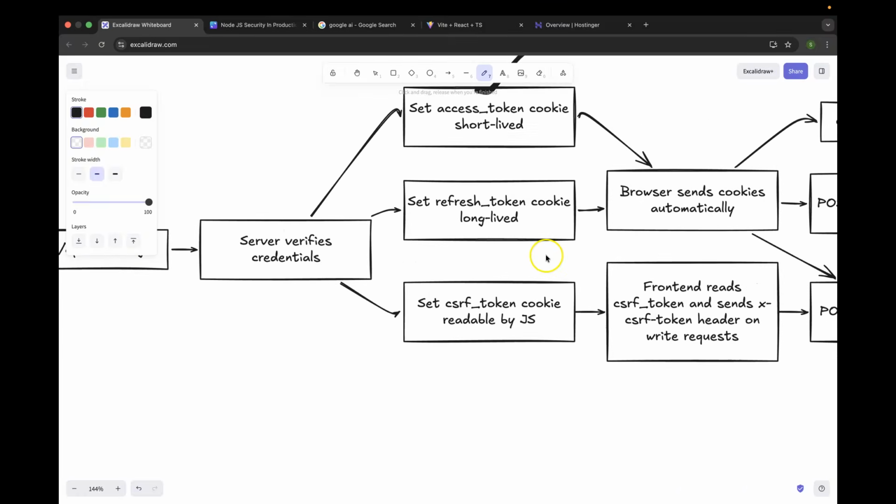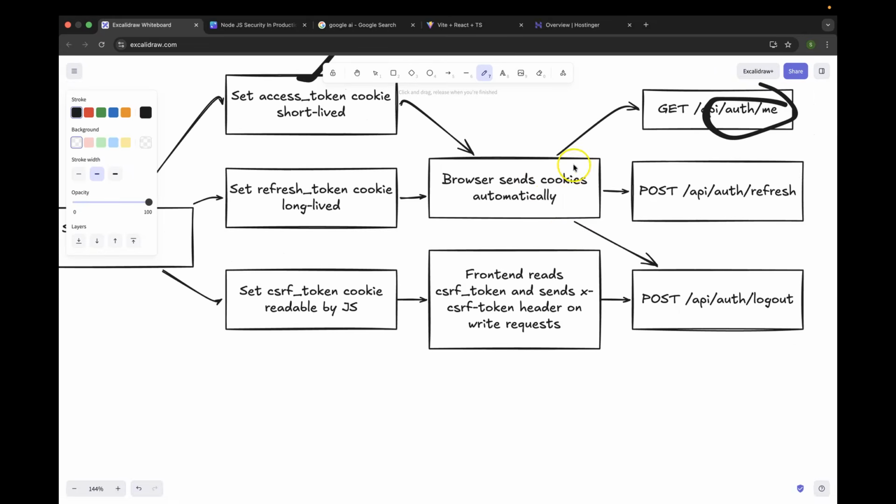Now how about the refresh token? The refresh token is again the same thing: the server is going to verify your credentials. We are going to set the refresh token long lived, for example let's say 7 days, 15 days or 30 days. Here also the browser is going to send cookies automatically, and then we are going to do an API call for this particular refresh token, right? So we'll have a separate API call or API endpoint for this.